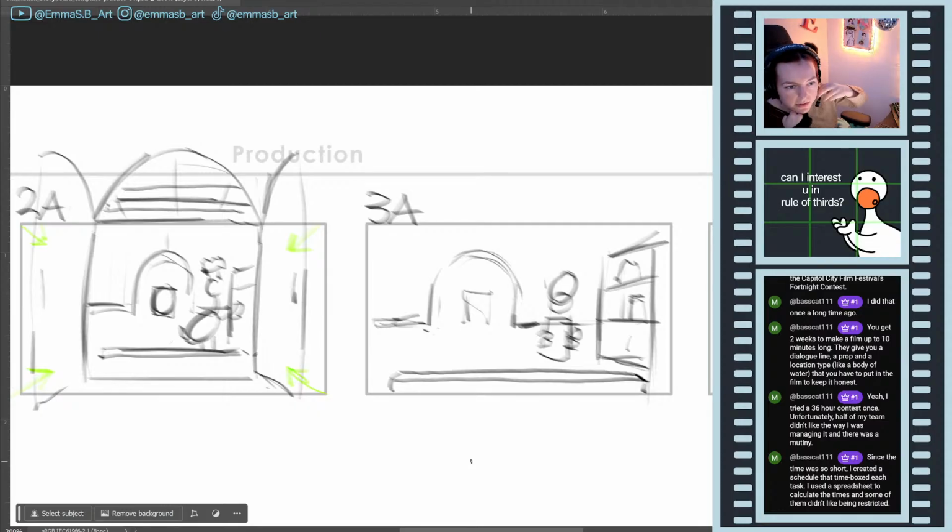Wait, I think I'm getting behind on... I'm sorry, I got so zoned in on what I was doing. Since the time was so short, I created a schedule with each time box... Oh, and then I used a spreadsheet to calculate the times, and some of them didn't like being... Oh, I got you. Yeah, that's tough. Yeah, it could be some of them just weren't used to working on certain time frames, which is always difficult.